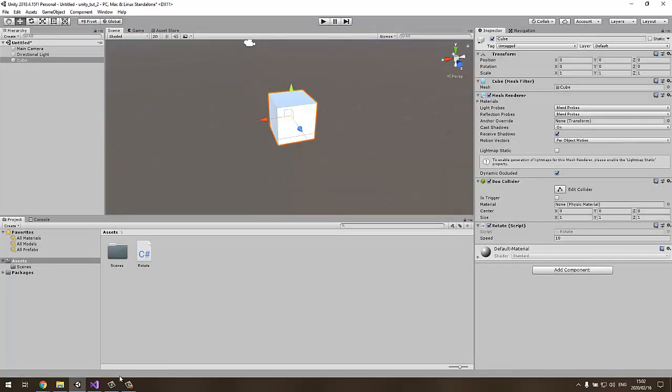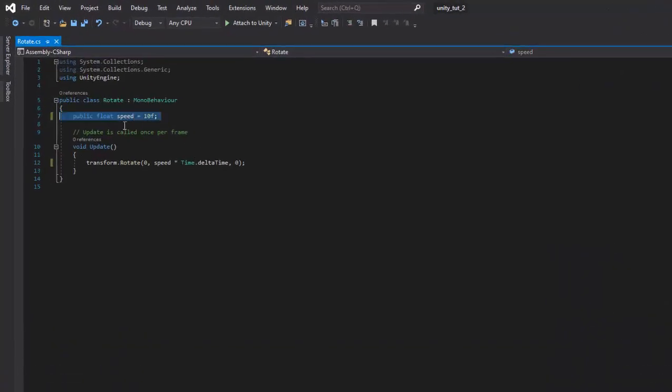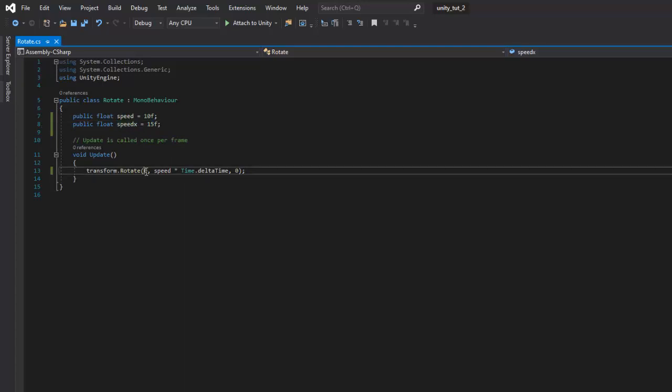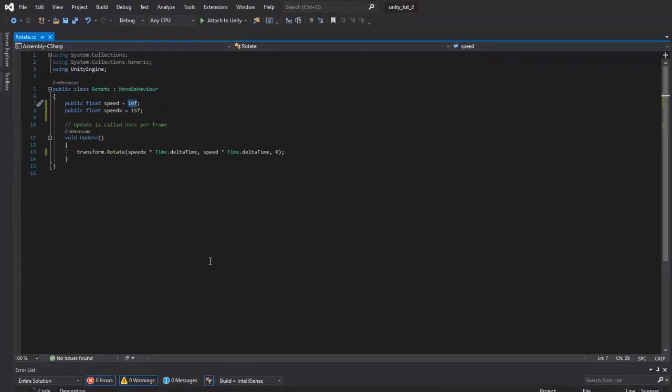Cool. If you wanted to get a bit more fancy and maybe rotate the object on the x-axis as well at a bit faster speed, we can then go speed x times Time.deltaTime. Cool. So now this is going to rotate the object at a speed of 15 on the x-axis, and at the same time, a speed of 10 on the y-axis.